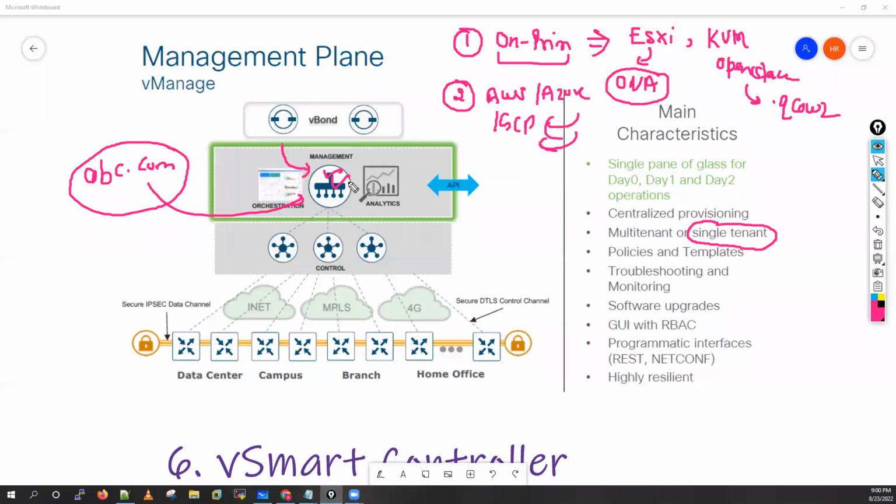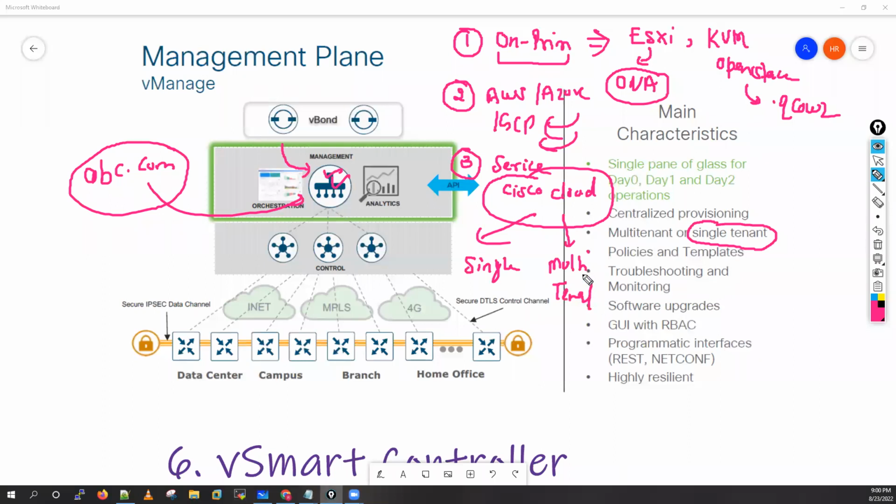Now, there is one more option you can opt for from Cisco. You can take the service from Cisco, which means you can deploy your controllers in the Cisco environment as well, on Cisco cloud, guys. Now if you deploy your vManage on Cisco cloud, Cisco offers two solutions: single-tenant or multi-tenant.